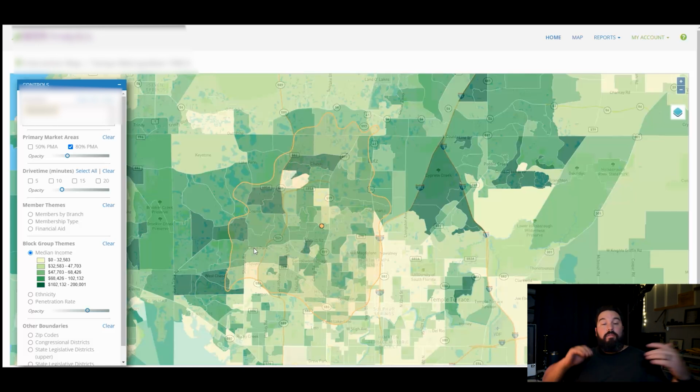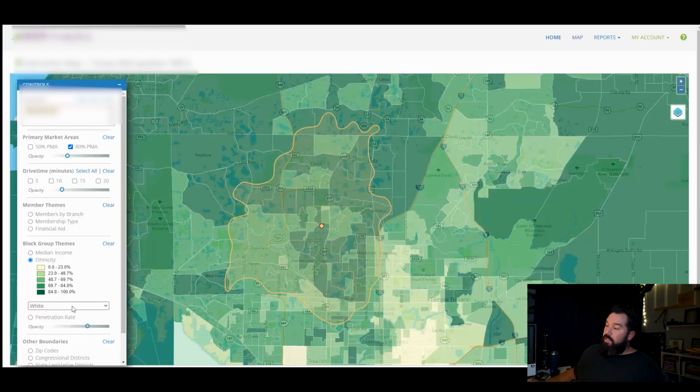So again, first party data is obviously the best, but if you don't have that, a block group is a very useful way to get some insight into the socio-demographics of somebody that might live inside that block group. We've got median income right here, same thing for ethnicity.